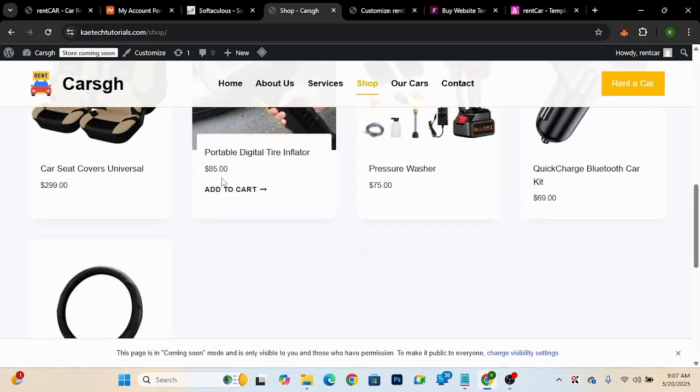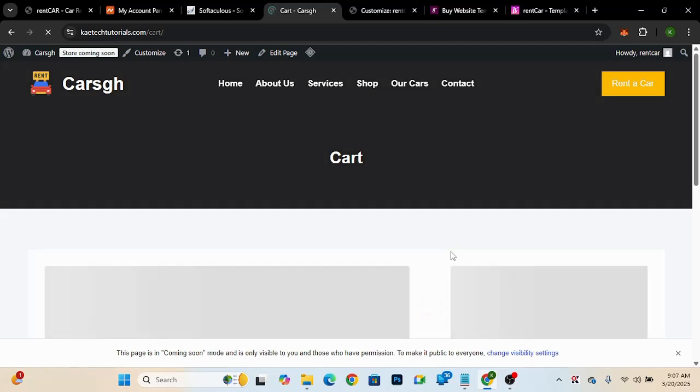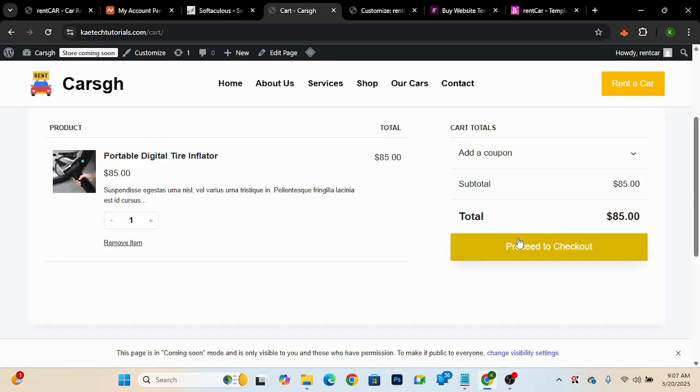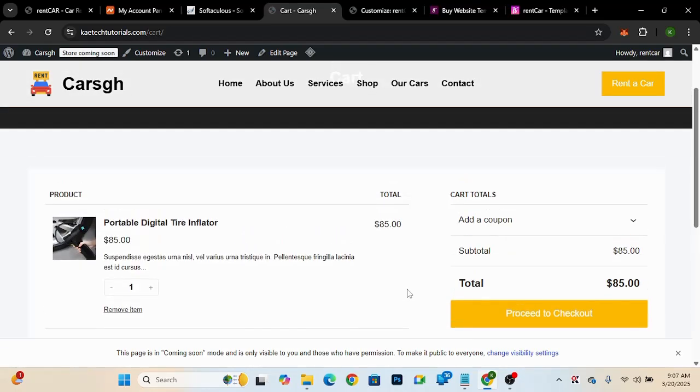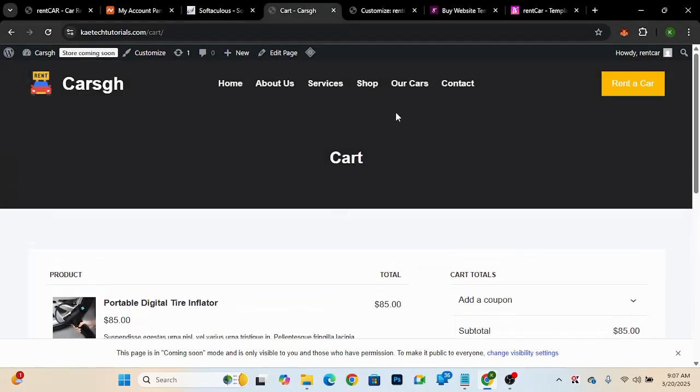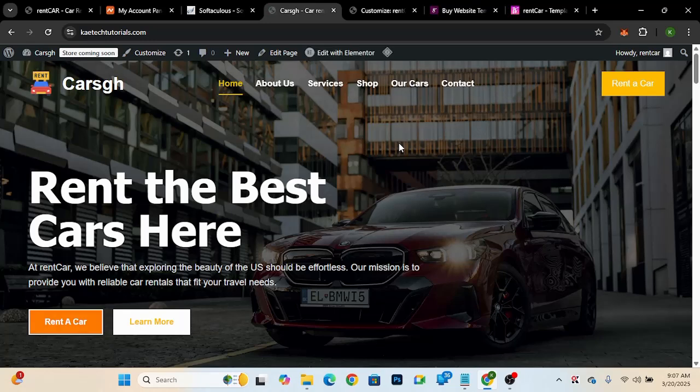Okay, so if I go to add to cart over here and I go to view cart, you see that the yellow color is running through it because of the global colors that are being used. So basically I think this is how you can create a car renting website for yourself or for any client easily. You can use just a few minutes to create the website, edit everything, all the things that are on it.